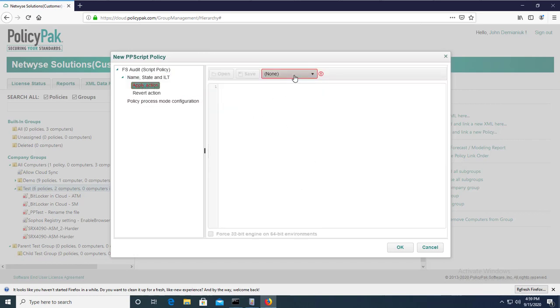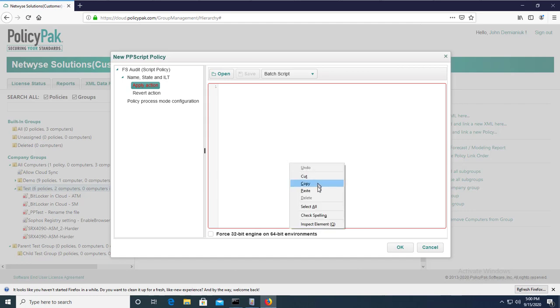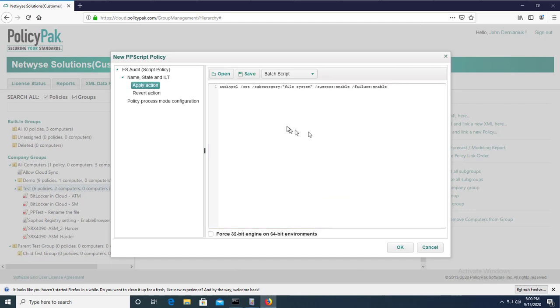Now, the Apply Action, this is where we're going to add our script. I pre-created the script down here, and I'm just going to copy it and paste it. So this is using the Auditpol set command. This is for the file system subcategory, and I'm going to audit both success and failures.